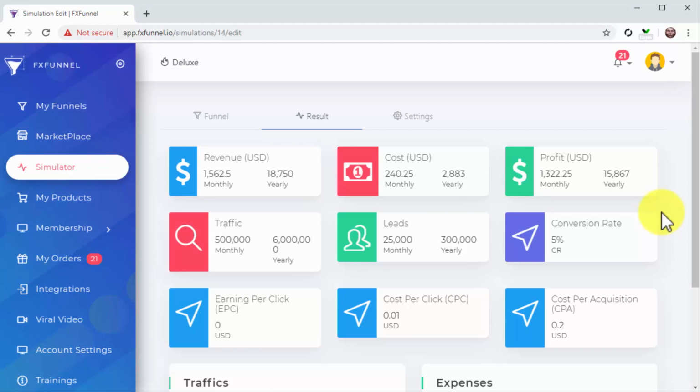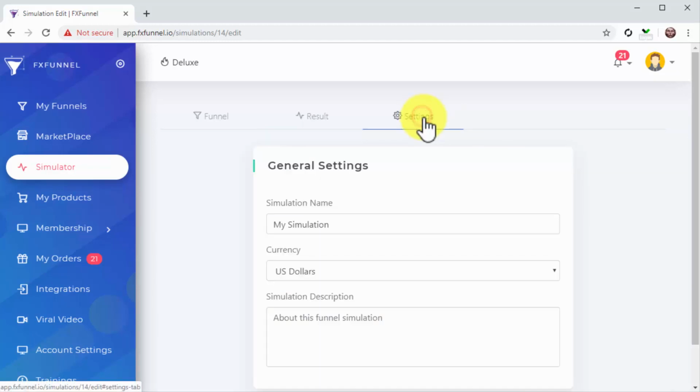You can click on the Settings page to edit the name and description of your simulation and to change the currency if you want to test and see results in a currency other than the US dollar. And this is how you use the FX Funnel Profit Simulator to get the advantage.